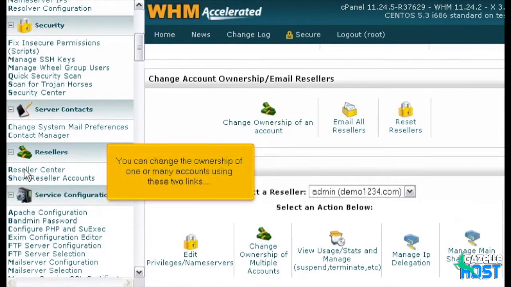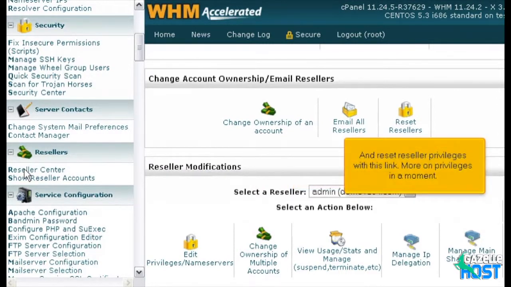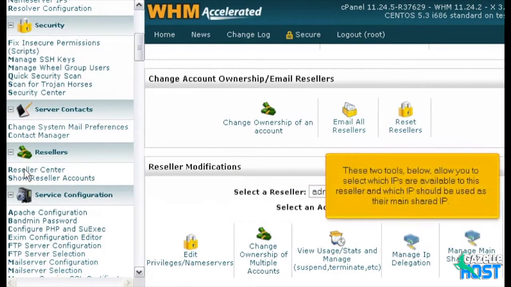You can change the ownership of one or many accounts using these two links. Email all resellers with the above link, and reset reseller privileges with this link. More on privileges in a moment. These two tools below allow you to select which IPs are available to this reseller and which IP should be used as their main shared IP.